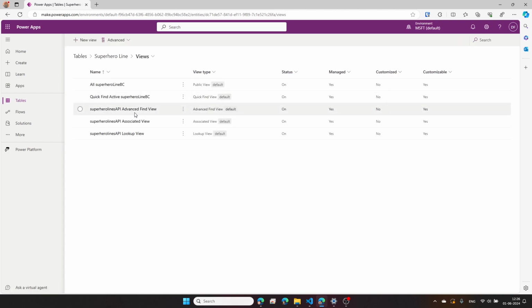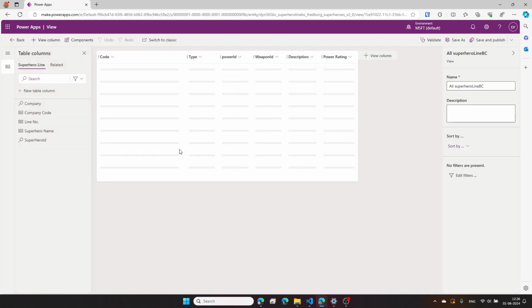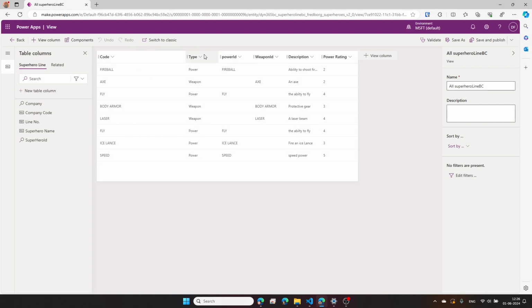If you want to go to views, you see you have a couple of default views here, and you can also create your own view. Now I have just been using these default views, so I'll go in here to my all superhero lines, and I've added the fields that I wanted to display when people want to see the superhero lines. I could also add more fields by dragging and dropping them onto here or pressing new column and choosing them. So that's basically it for the views.